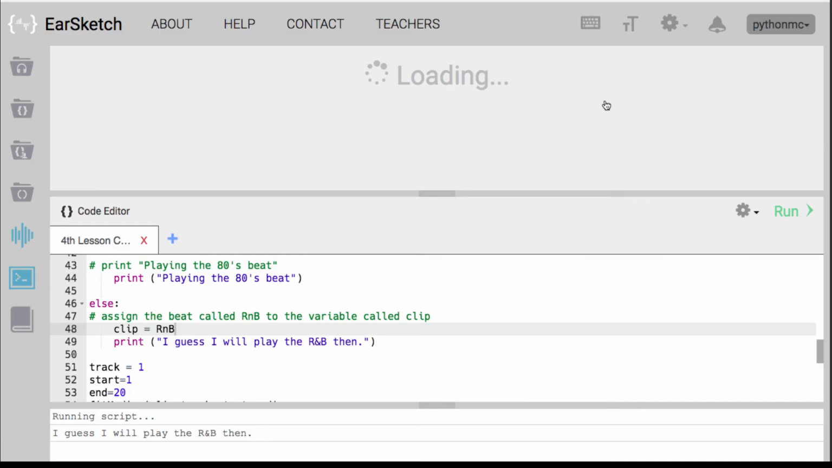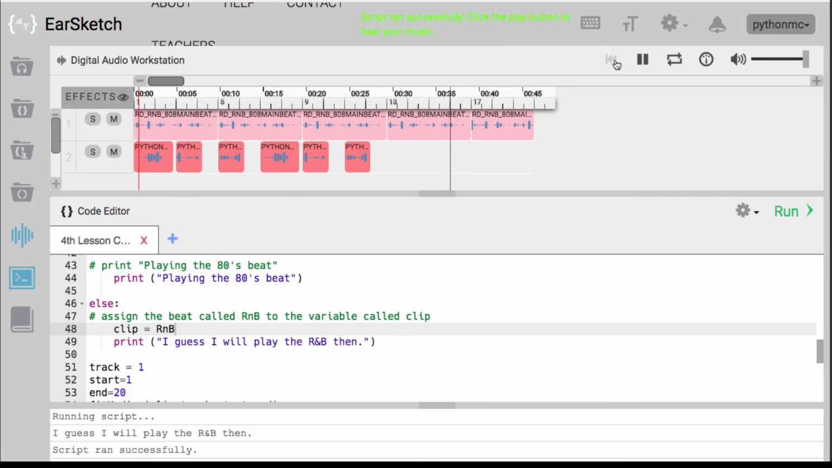Let's go and play it, and here we go. Variables, it's like a name tag. There we go. For loops, wow. Our code's working.